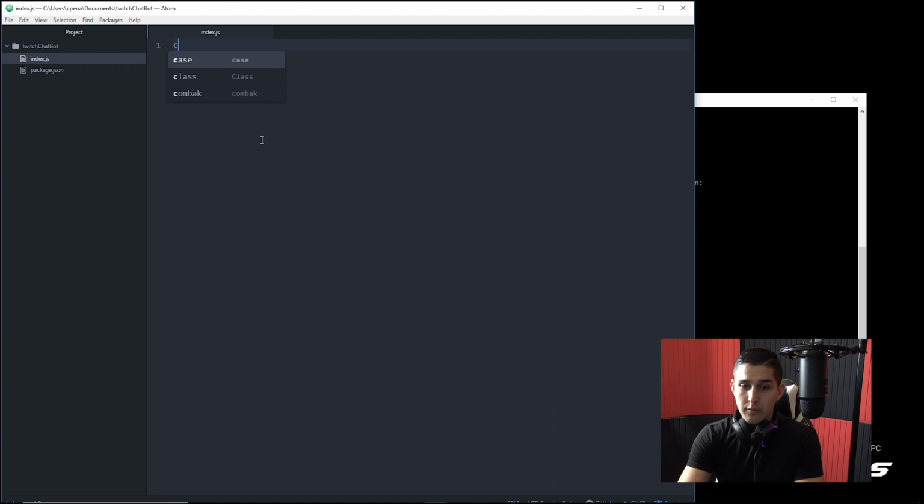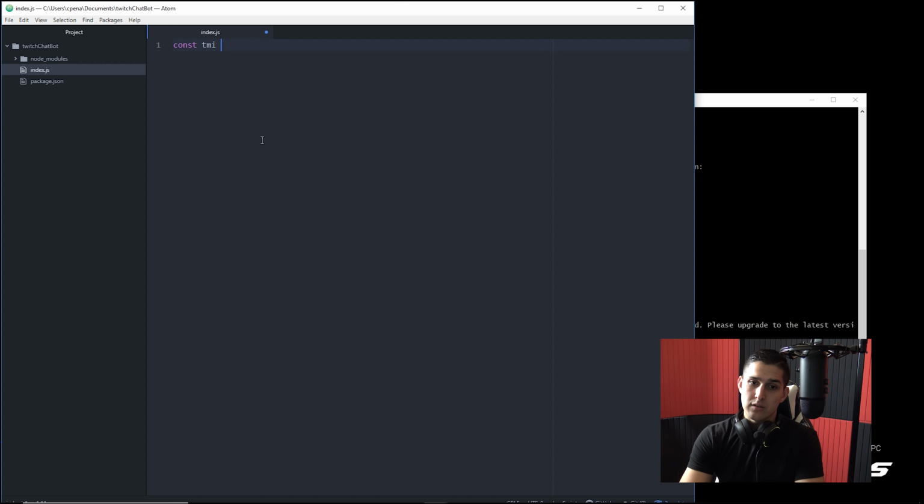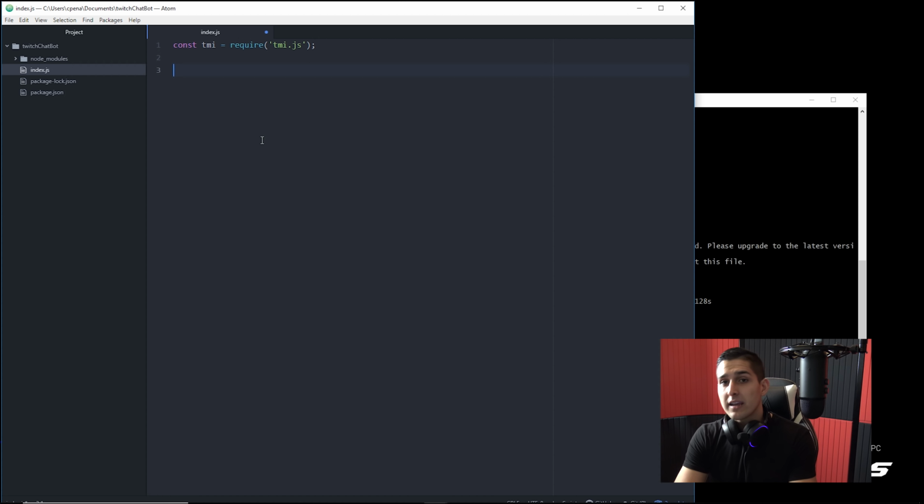And now what we can do is go ahead and bring that in as that installs. So we're going to do const tmi is equal to require tmi.js. And now the second step is to actually configure our bot. We're going to make a variable called options, and in there, that's going to be an object. And the first property in there will be options debug true.